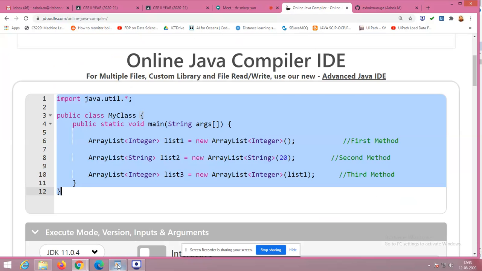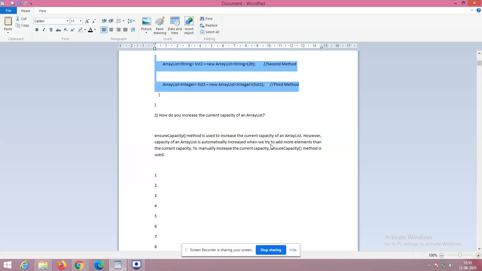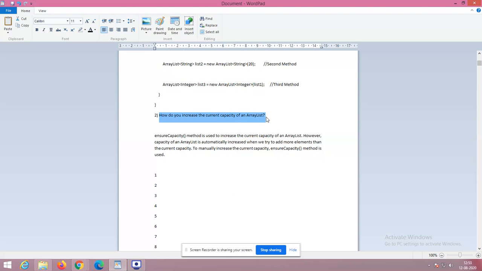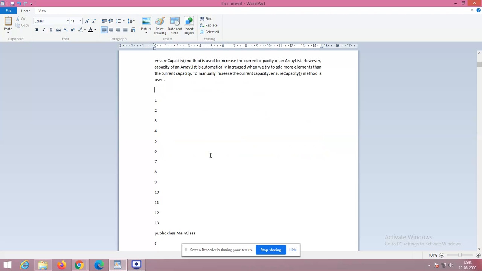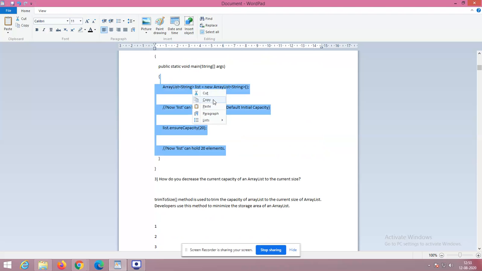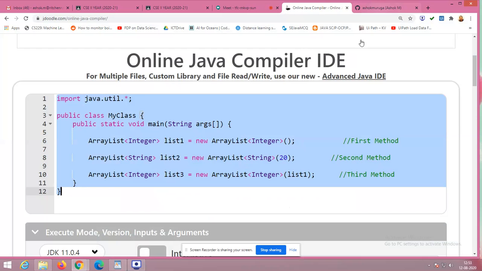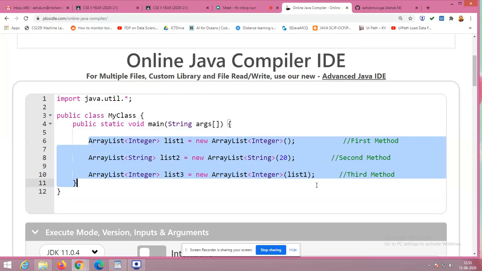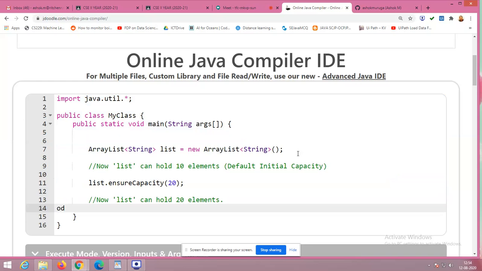Okay. First thing we have cleared. Second thing. See this question. How to increase the capacity of an array list? How to increase the current capacity of an array list? For that, we have a method called ensureCapacity. These are all built-in methods. So to understand that, what I can do is copy this code, go back to our doodle, remove this code and paste your new code. That's it.